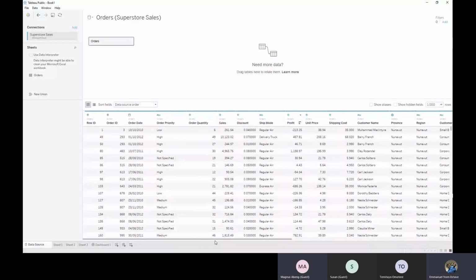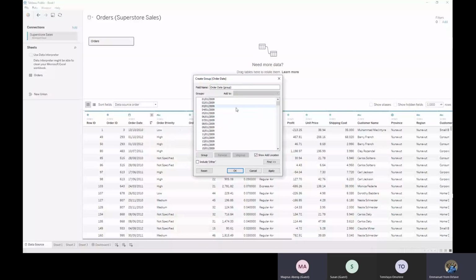Okay, let me take other dates now. I can create a group now. So what I'm going to do is this. Let's say I want to group the data between 2009 and 2019. I'm going to a particular year and that's about. So you can select this guy.